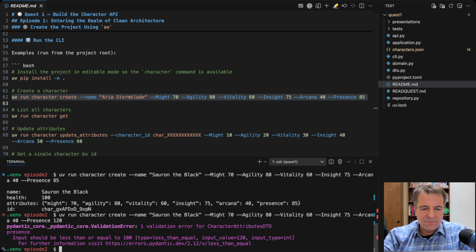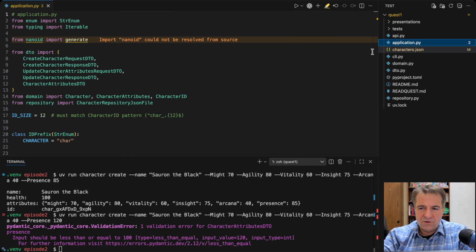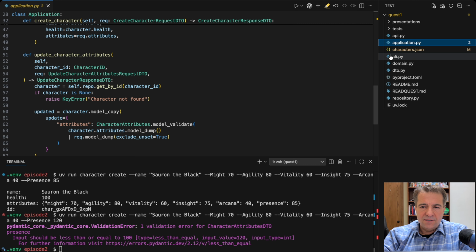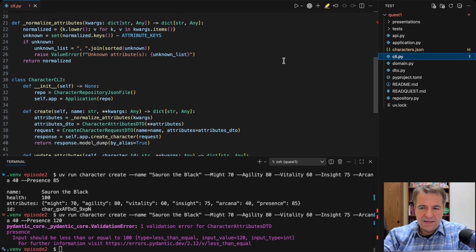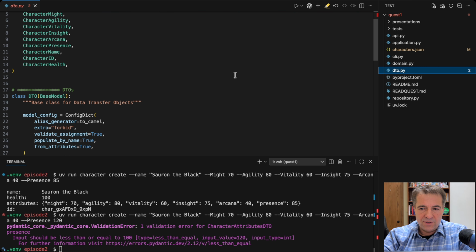I'm going to do the same thing, just show you how the same constraints are coming into action here. So we're getting an error here that says input should be less than or equal to 100. Going into the API, this is the FastAPI doc. This is the application file, the CLI. Just showing you the different code files, and then we're going to step through them.